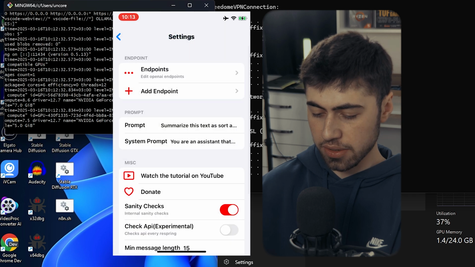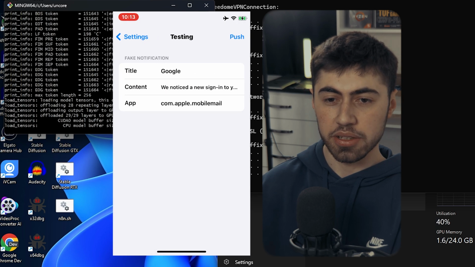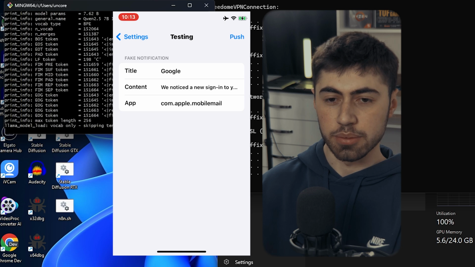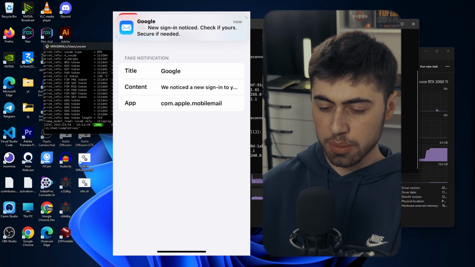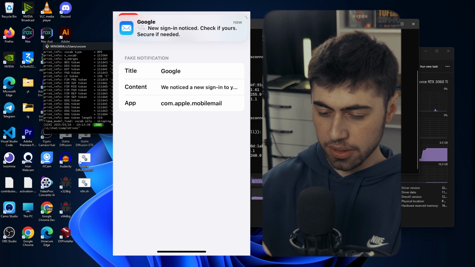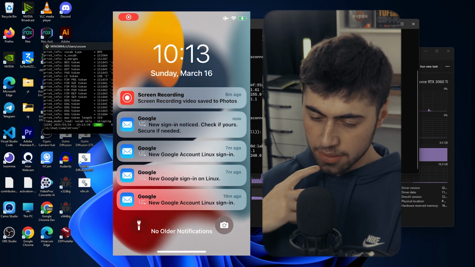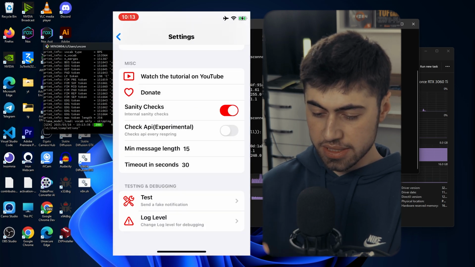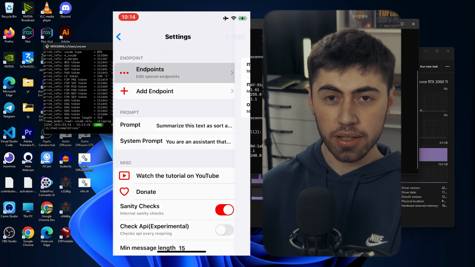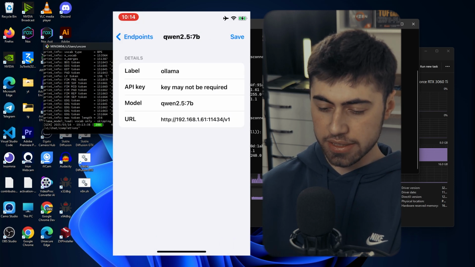Now let's push a notification. There you go. You can see Ollama doing some stuff. There you go. The summary is now different compared to others. The last one is from Ollama, Qwen 7 billion parameter, by the way. We're using a 7 billion parameter Qwen. I really like this model and I would highly suggest you use something similar to this.